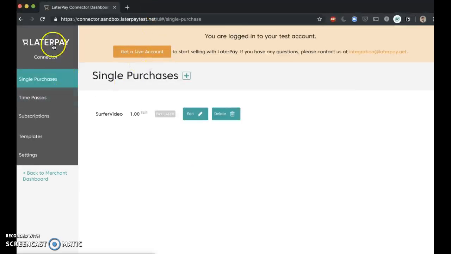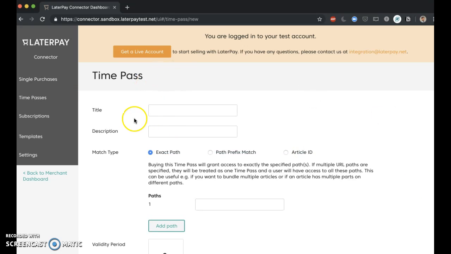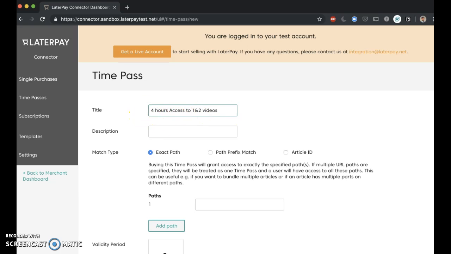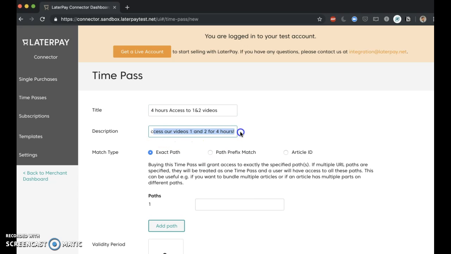If we go back to our LaterPay Connector here, and if we go to time passes, we click on adding a new one, plus. Again, here we have the title and description, which we need to put something that makes sense, of course, because this is the part which will be visible to the end user. So let's put the title something like 4 hours access to videos 1 and 2, and let's say description is access our videos 1 and 2 for 4 hours.